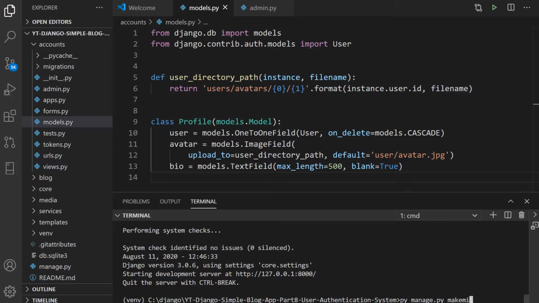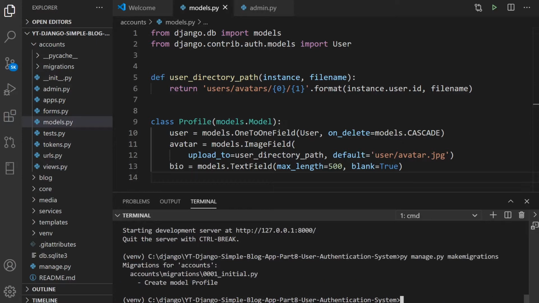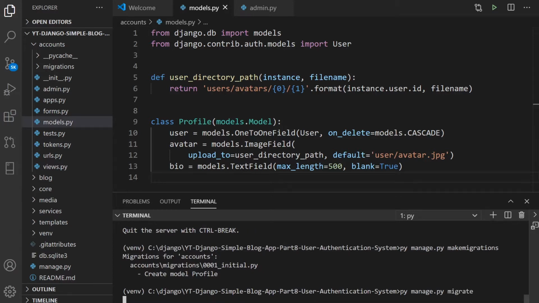I can spell it right. And then you can see it's going to create a new model called profile. So now we can go ahead and migrate.